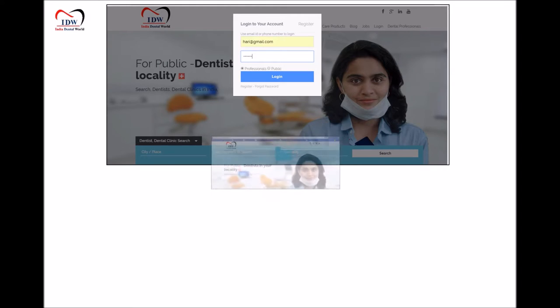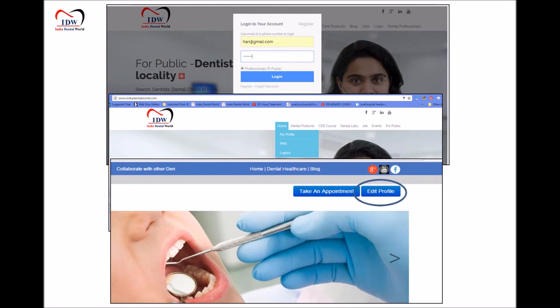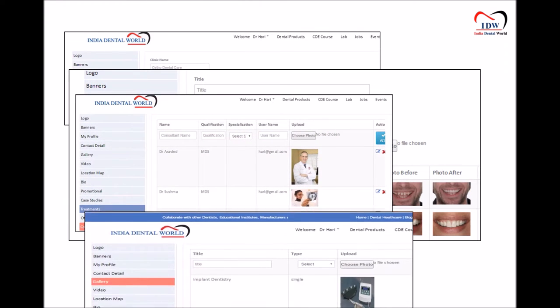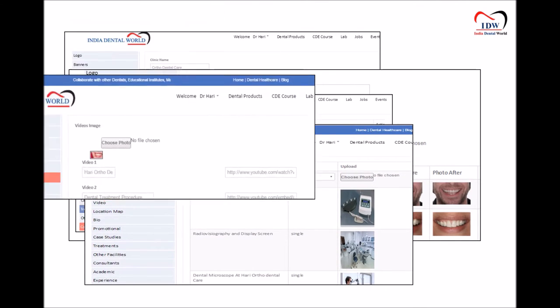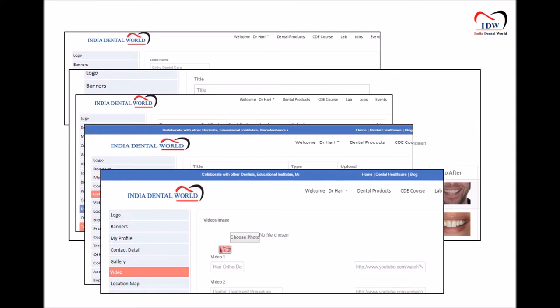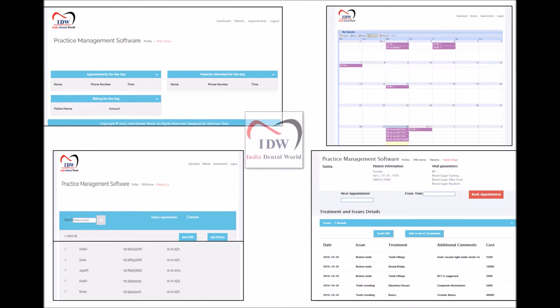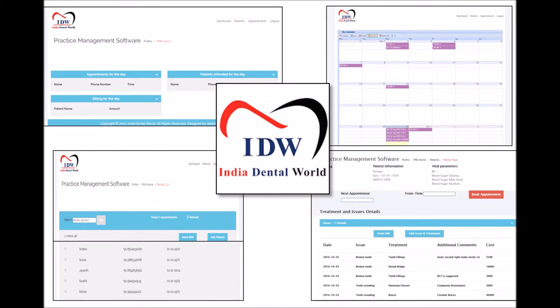IndiaDentalWorld.com offers you the platform to update all your practice details without the need of a web developer. Once registered, you will receive login details with videos that will guide you on using your profile. Using your username and password, you can log in and edit your profile. Your contact details, before and after pictures of your cases, pictures of consultants, pictures of your clinic and equipment can be posted unlimited times. You can also post clinic videos which help patients shed their fear about dentists and develop confidence to visit you.